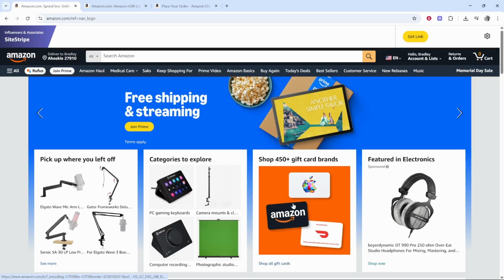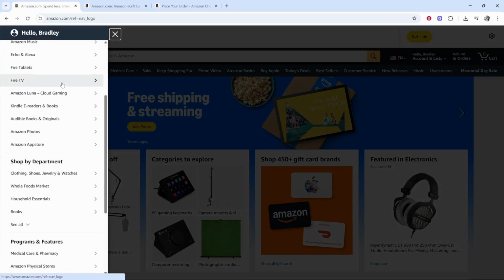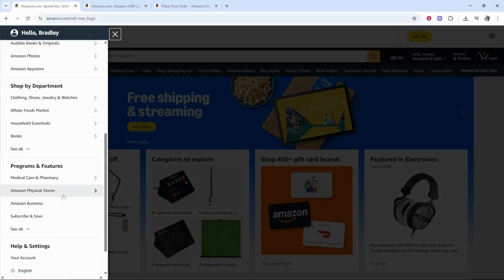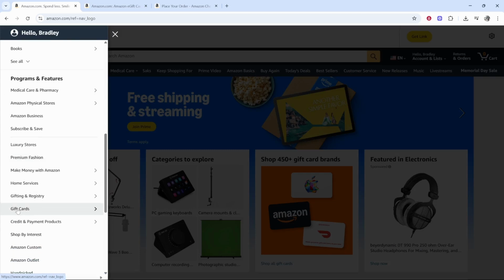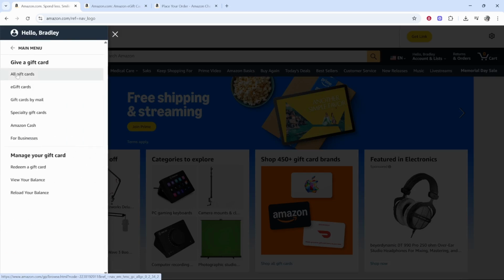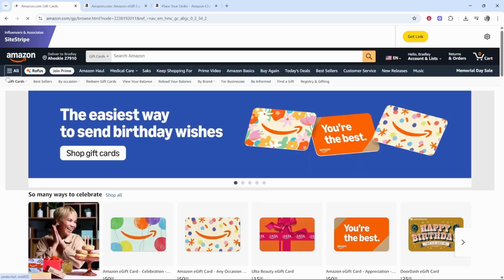Now it might be on your homepage. If it isn't on your homepage though, you can go to All, then scroll down and go to Programs and Features, click See All, and then you can see here you've got Gift Cards. Just go ahead and click on that. Then you can go to All Gift Cards, and here you'll see the selection of gift cards that are available.